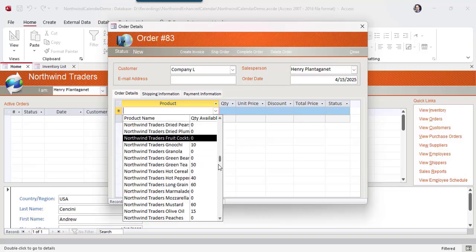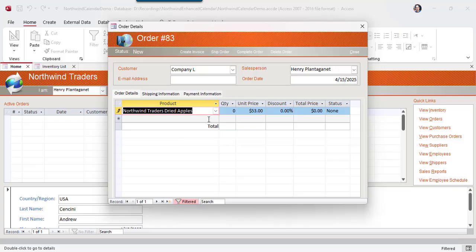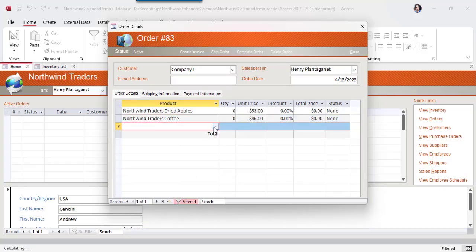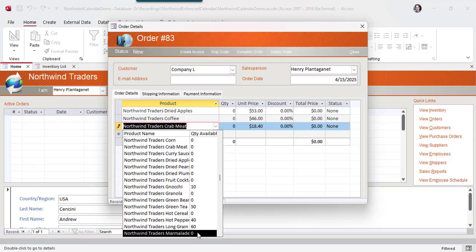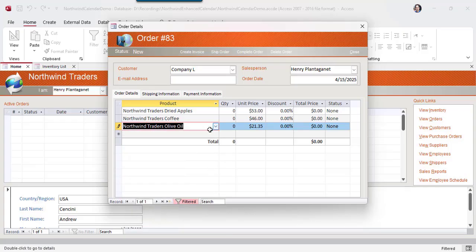So, and of course, we have all of the products in here. So let's see. Ooh, dried apples. I love dried apples. Ooh, crab bait too. I'm getting hungry looking at this. Okay. Coffee and crab meat. Why not? Although I think that some of these we may not have in stock. As a matter of fact, we have almost nothing in stock. So let's counter demonstrate this by putting in olive oil. Olive oil, we have 15 in stock, so that should be okay.